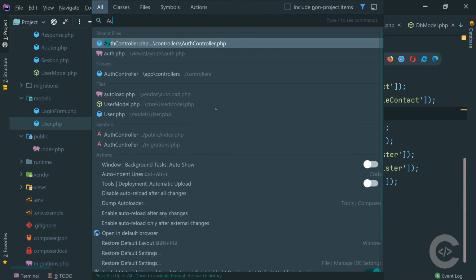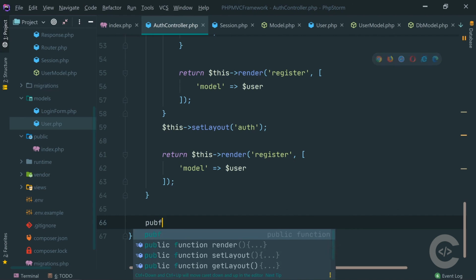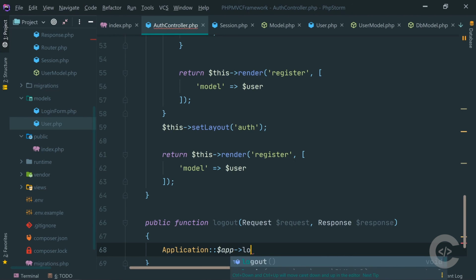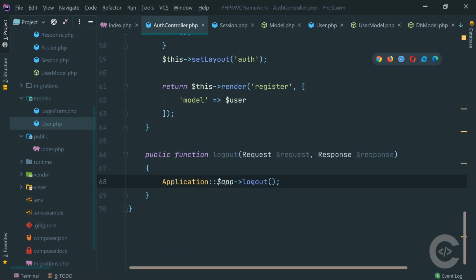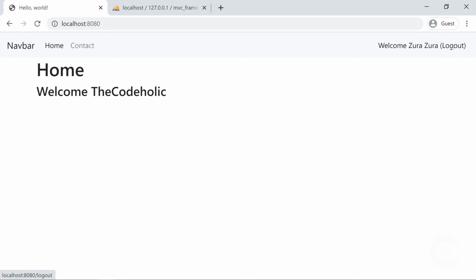So let's go to the auth controller and scroll down, and I'm going to implement the logout where I accept request and response to be just like this. And what I do, I just call application app logout, and I run on response redirect to the main URL. So this should already work. Refresh, click the logout, and here we have it. So the user was actually logged out.